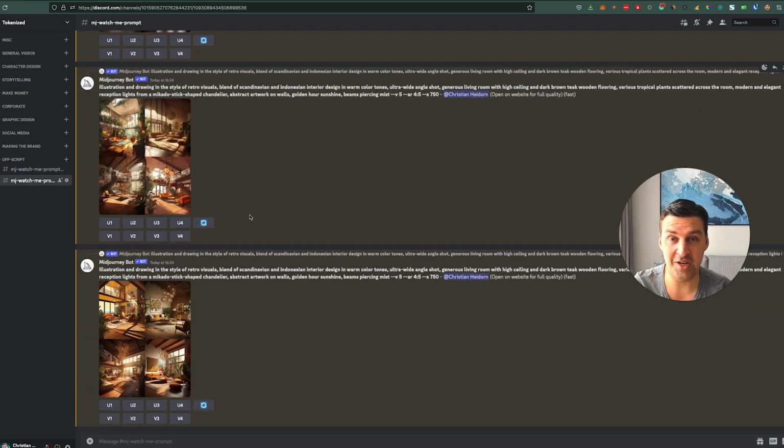Okay, so check out these images because I think this is just absolutely great. So we had some trouble getting those interior designs to look like drawings and illustrations because, like I said, I didn't want anything too realistic. But I kind of figured out the combination of the retro visuals with the drawing and illustration, and I kind of had to switch around the prompt a little bit. And what we got is something really, really nice.